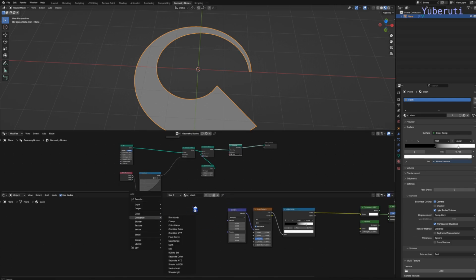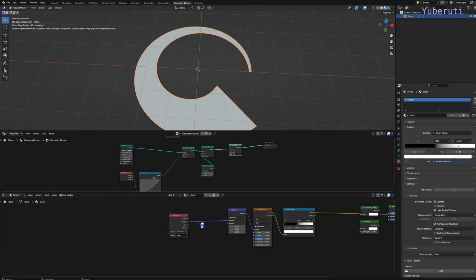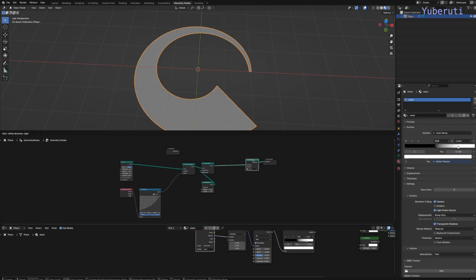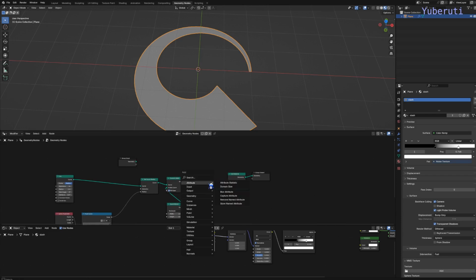So to do that, we're going to add in an attribute node to capture this attribute, and use this as the vector. And then from over here, we're going to reference that here using a store named attribute. Set it to 2D vector and then face corner. Name this one the same name.